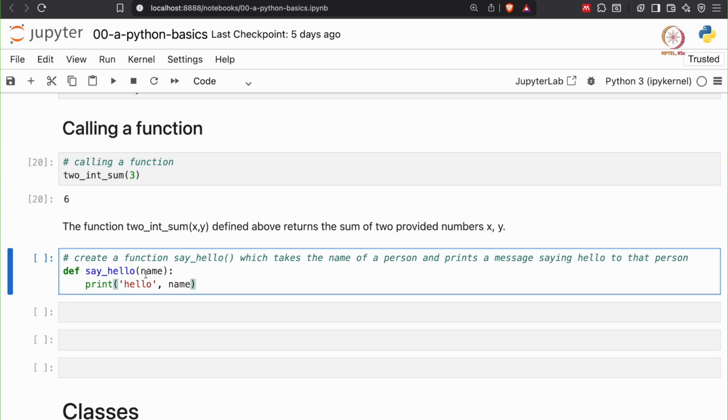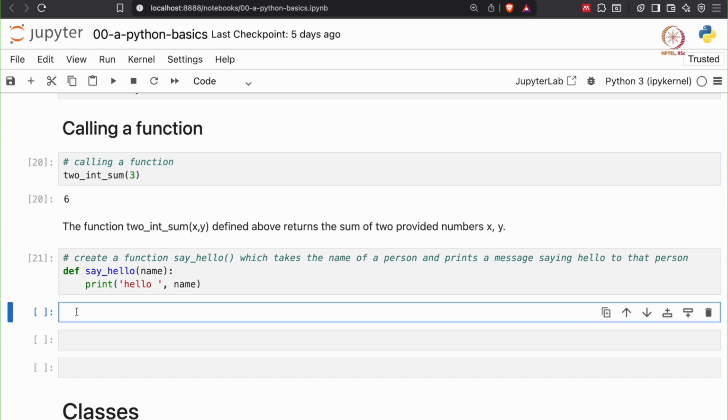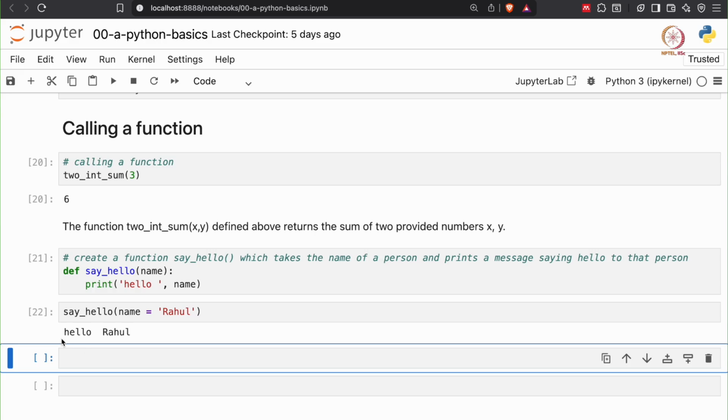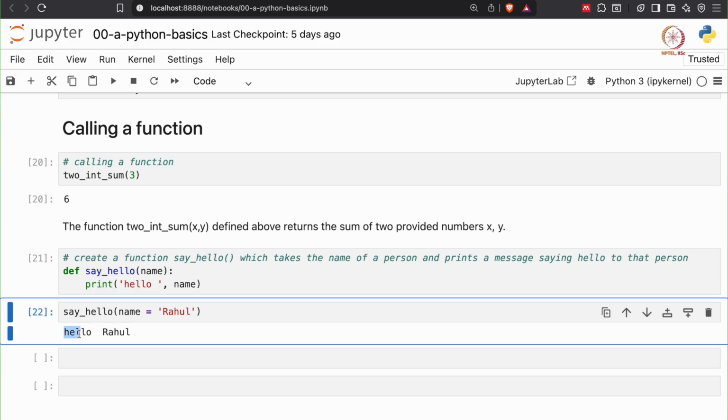So basically, if name is a string, append this string one after the other. Hello is a string, then name should also have a string, and there should be a space between hello and name. So let's provide a space here and let's run this. And now let's call this function, say hello, and we provide a string here. So name is, say, Rahul. And if you print this, the function prints out hello Rahul.